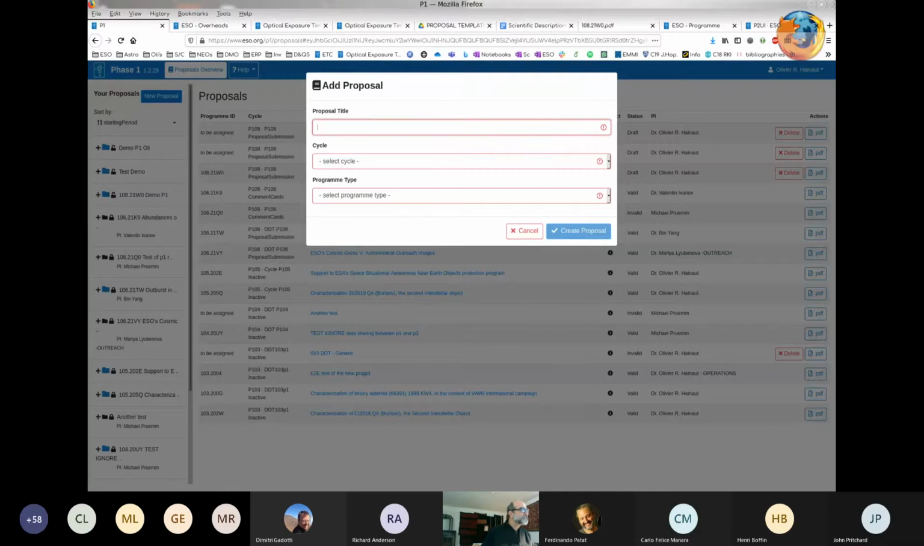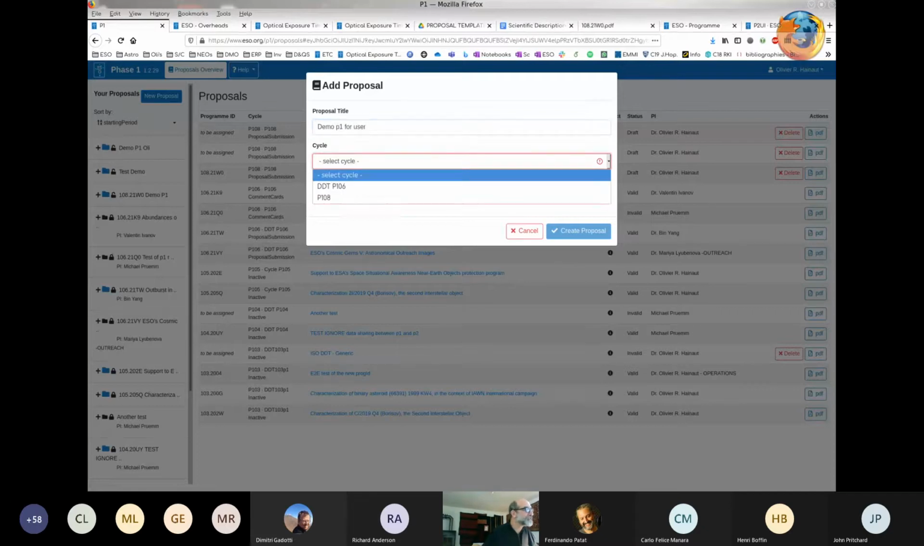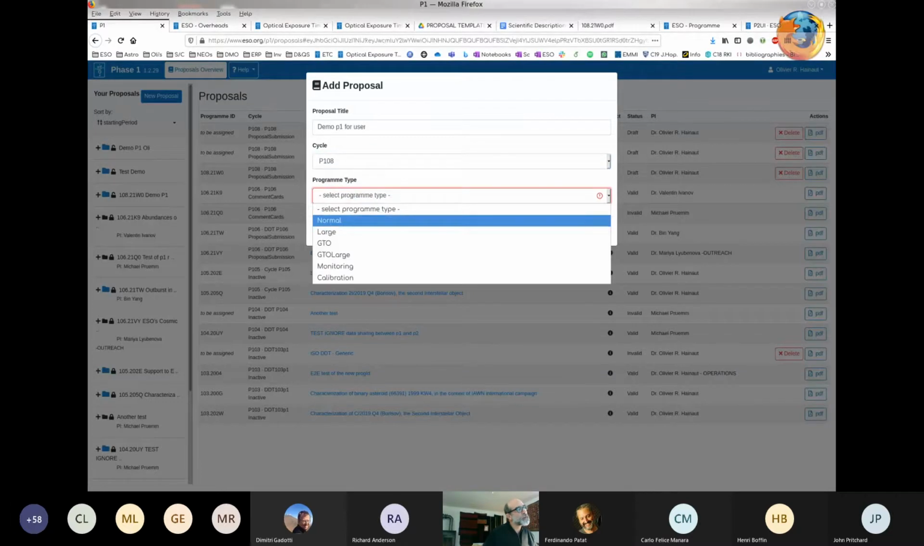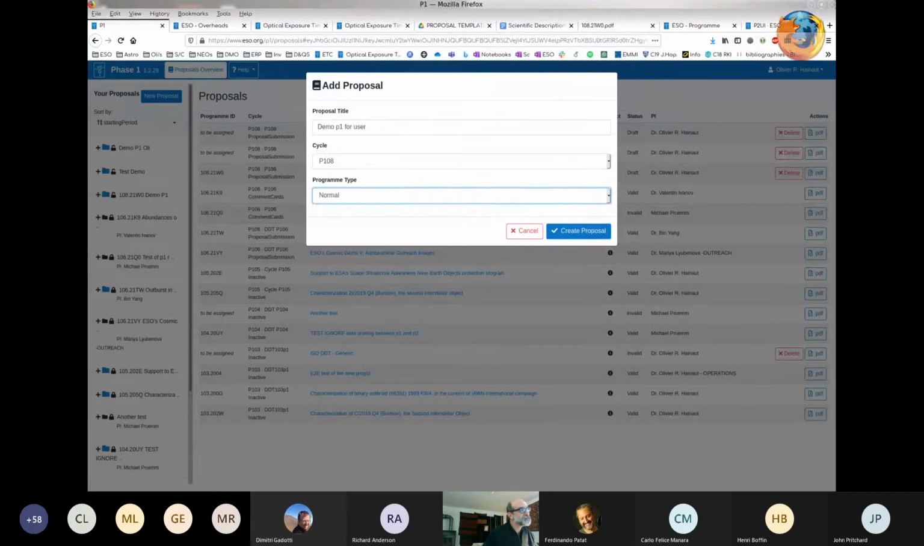Yes, that okay. So let's go, and this will be a simple one. So demo P1 for users. That's the title of your proposal, so make it sexy. You select the cycle, and we're going to submit a real proposal, not a DDT proposal. And proposal type, I keep normal for this. As Dimitri said, you need to read the call for proposal to make sense of which is what.